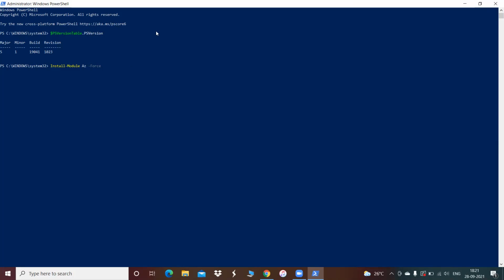So now what it does is import that particular module called AZ from the PowerShell repositories. If you want to validate where these modules are going to be installed on your local system, just go to your C drive.